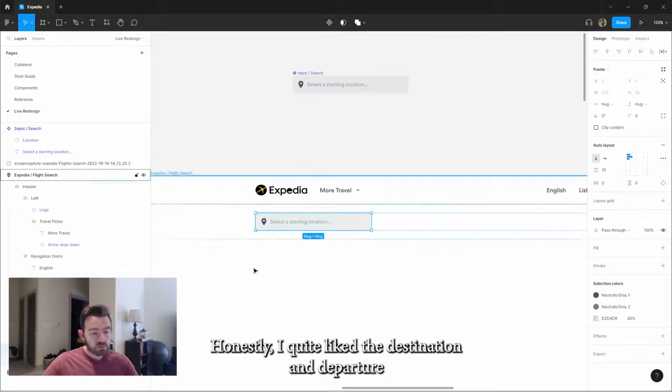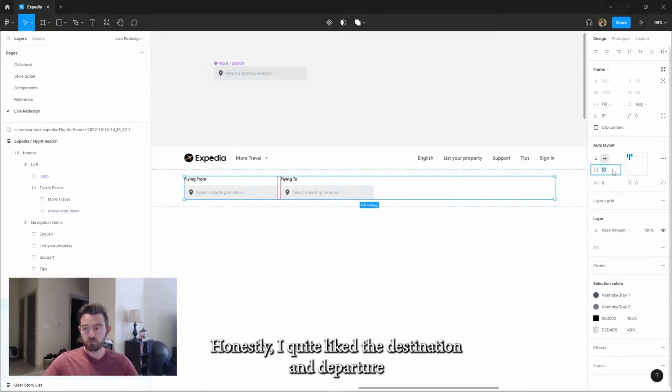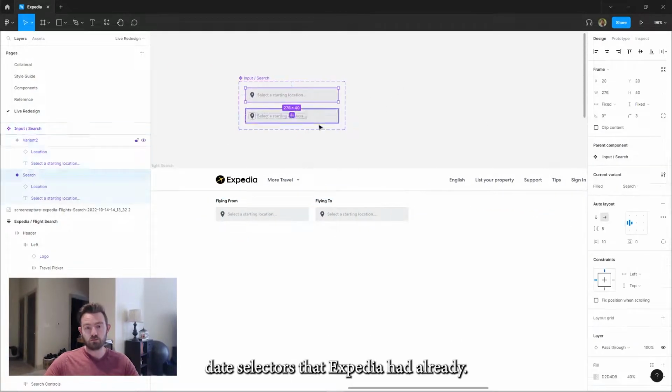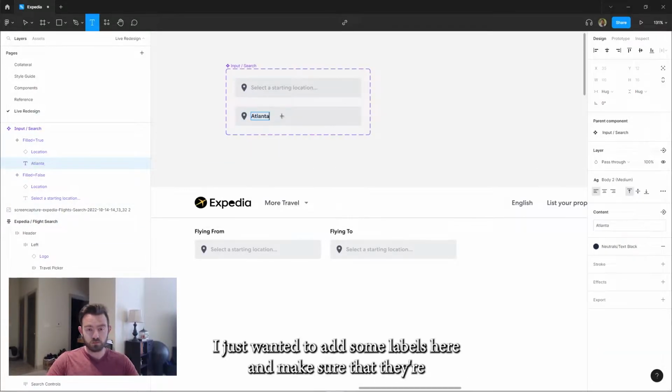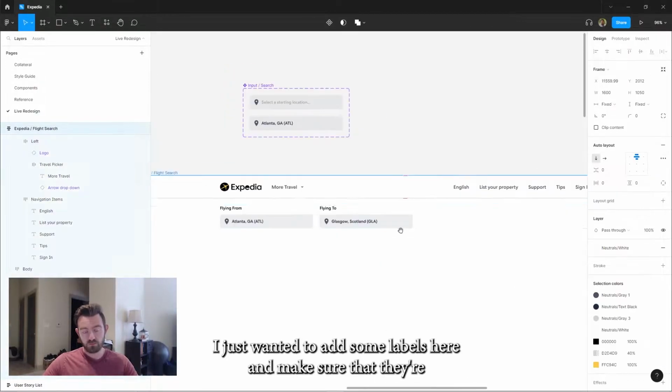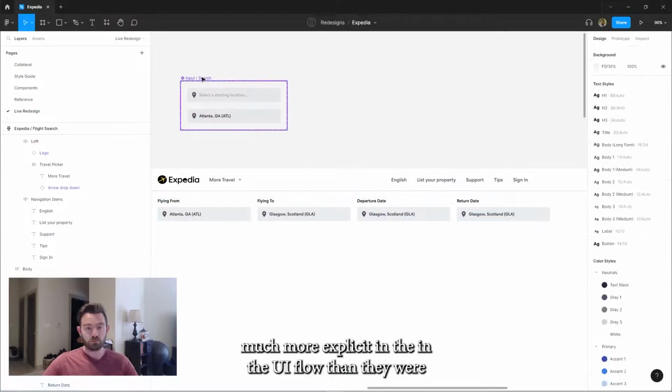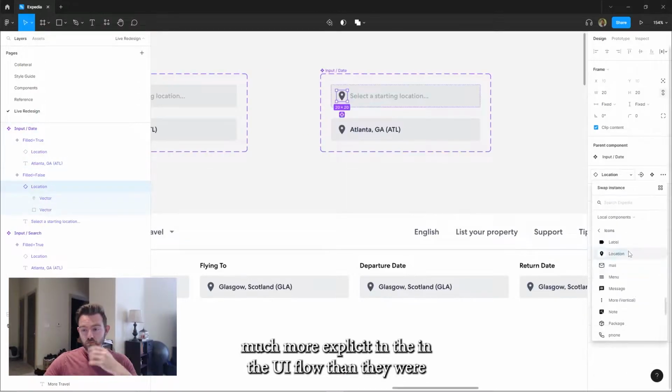Honestly, I quite liked the destination and departure date selectors that Expedia had already. I just wanted to add some labels here and make sure that they're much more explicit in the UI flow than they were today.